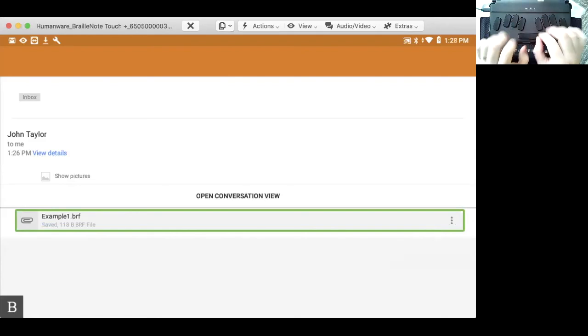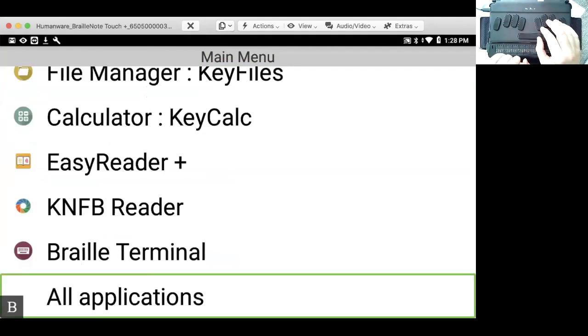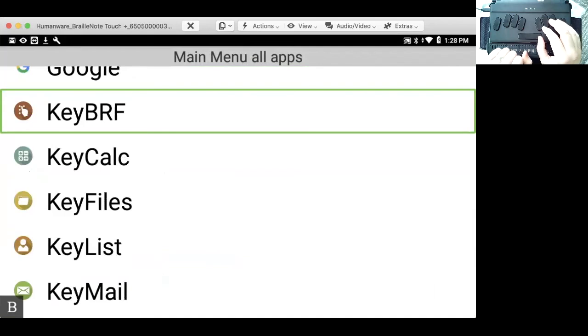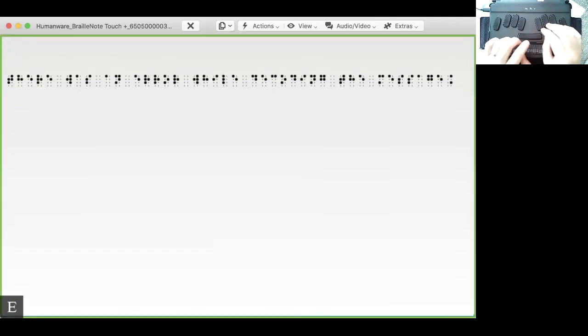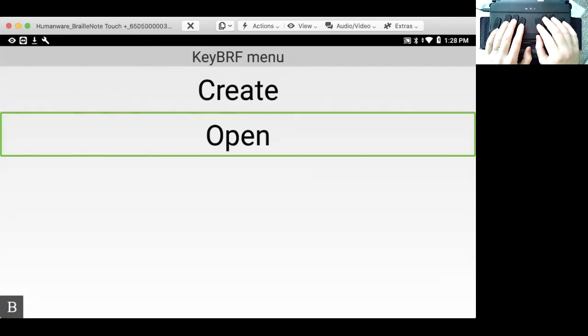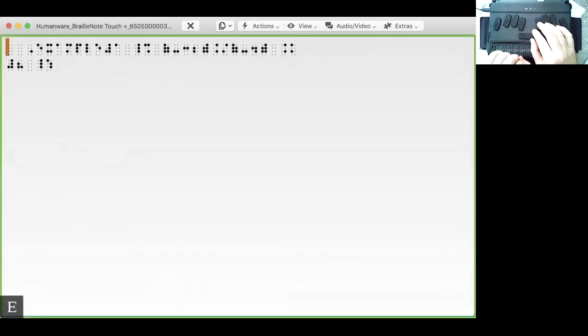I'm going to press space with all 6 dots to go home. I'm going to press A then to jump to all applications. Press Enter on that. Then I'm going to press K to go to Key BRF. Press Enter to open that. Okay. And let's go back up here, and I'm going to hit Open. Example 1. Enter. And there we are.